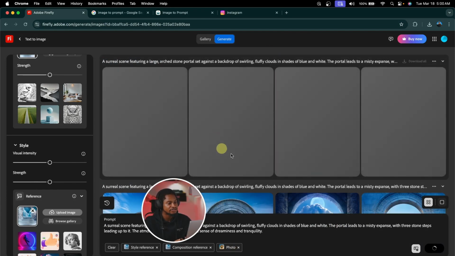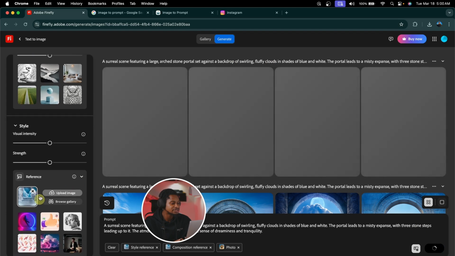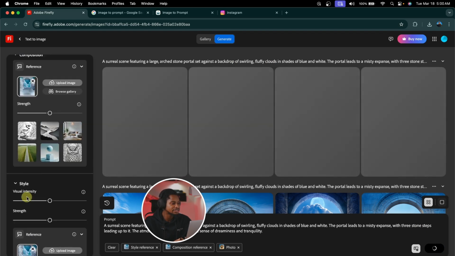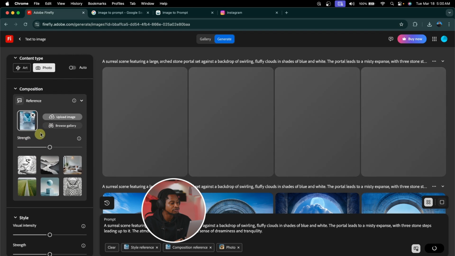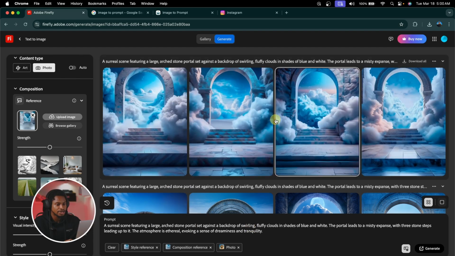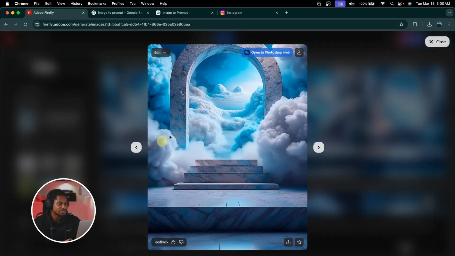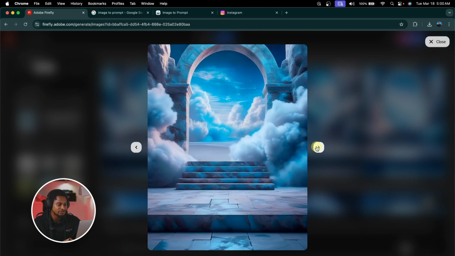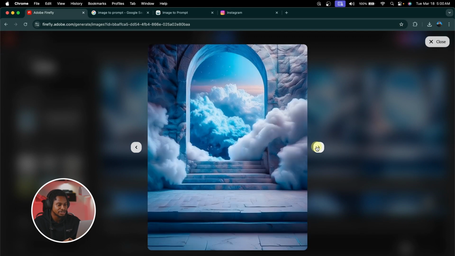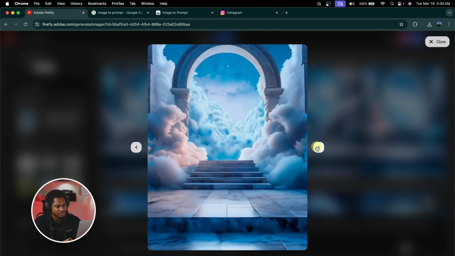So what Adobe Firefly is going to do for us is generate a similar image to this, our reference, and also this, our composition reference, with this prompt right here. So let's just wait for it to finish loading so you can see the magic. Now you can see this is the first version, the second version, the third variation, and the fourth variation right here.